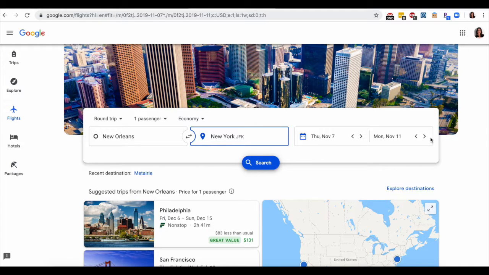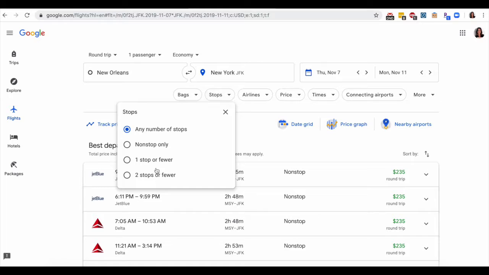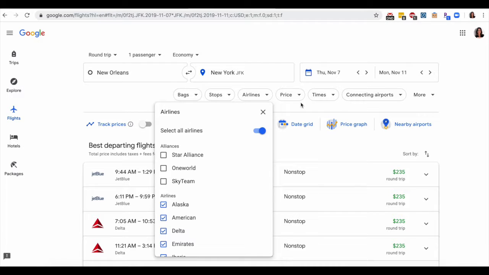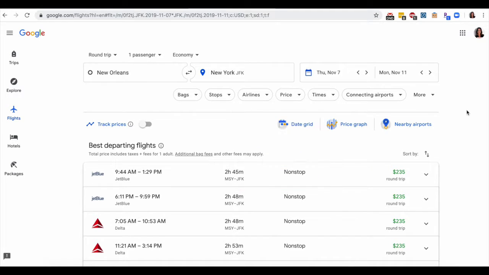I'm going to enter my dates. I can pick different classes. I can pick how many passengers are traveling. I can pick one-way or multi-city. I want to get a little more specific here. We can talk stops. If your client wants to have a layover, we can talk specific airlines to look at if they have a preferred airline. We can search by different departure times or arrivals.